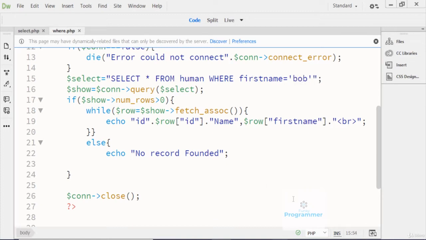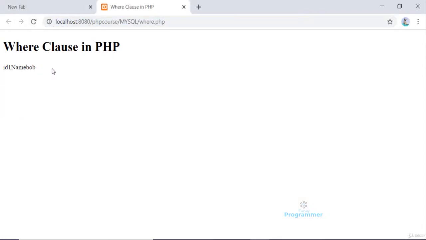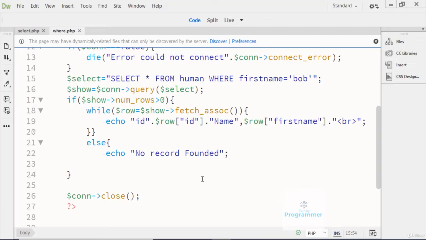So that will execute the query only where the first name is equal to Bob. Now when I run this, it will run only the query where the ID and the first name is Bob only. Hope you understand now how it will run this code. I only write here the code which is executing the ID and then the first name right here.